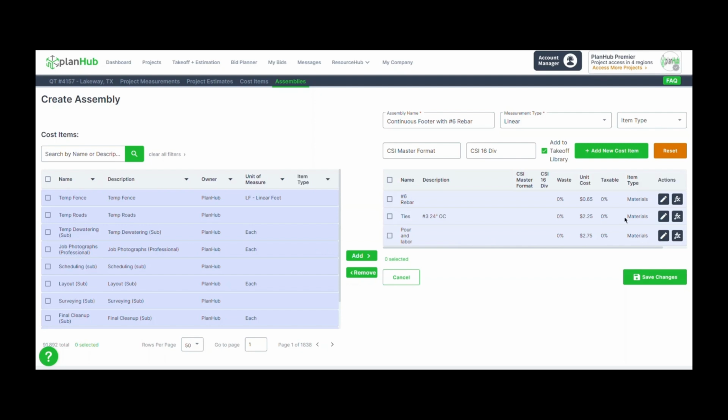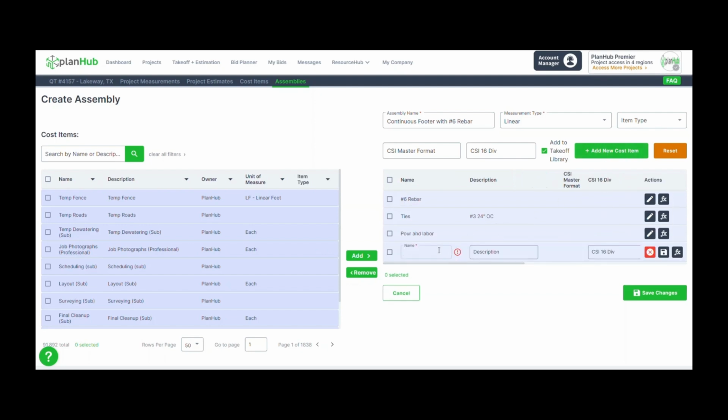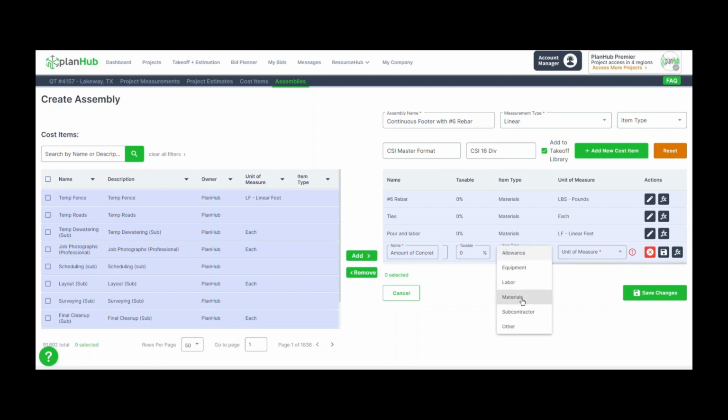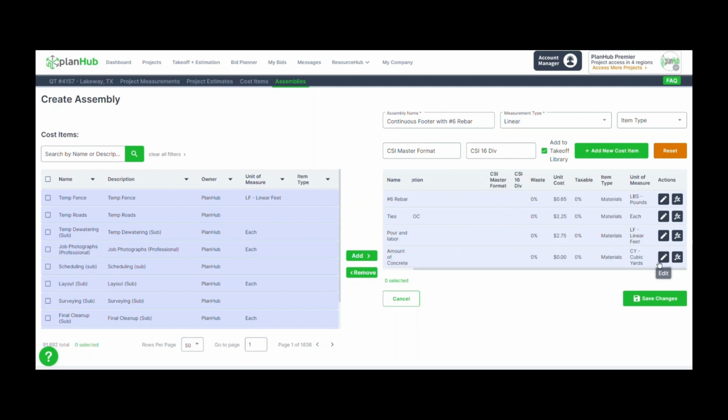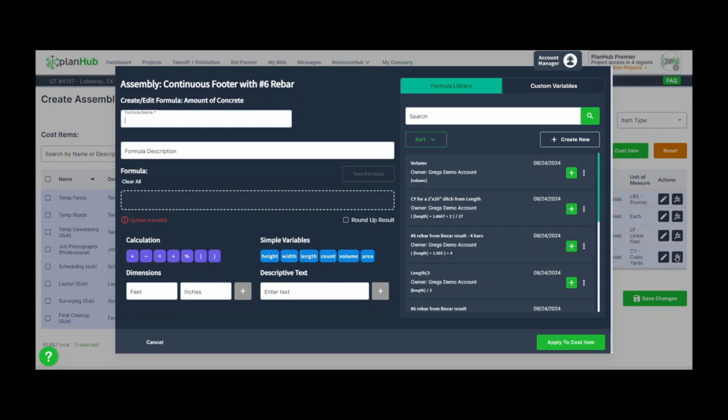So in that case, I'm going to add another line item. This is going to be amount of concrete. Unit cost is going to be 0. Again, this is just for me to get the information out. This is going to be for materials. Unit of measure is going to be the cubic yard. Save that.